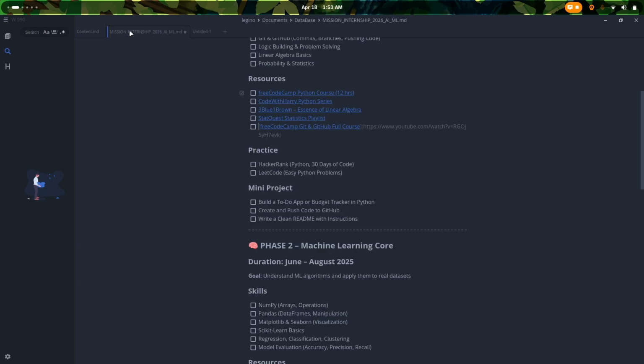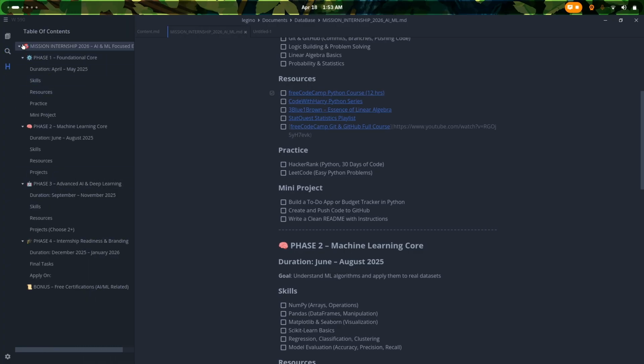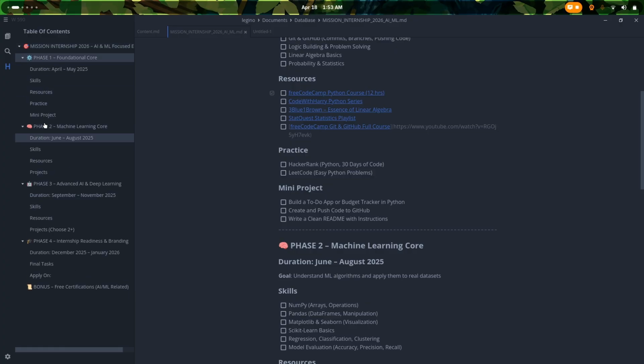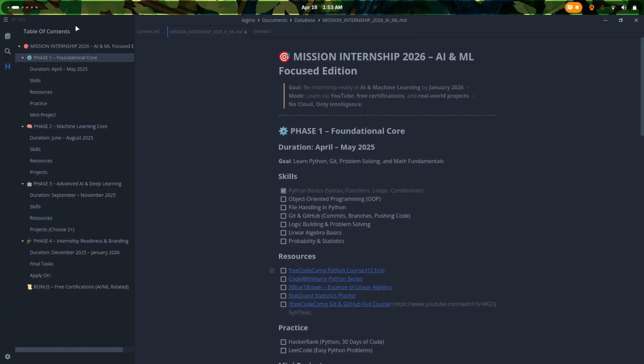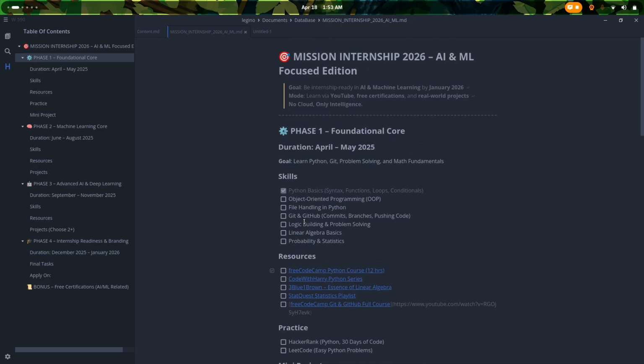Now, let's say I've opened mission internship. There you can see, let me just fix it. So this is the proper table of contents in which we have divided into different sections as phase 1, phase 2, phase 3, phase 4. And I didn't even realize that the table of contents was that good. I just created it by myself with AI, and the table of contents is properly structured, categorized, and it recognized most of the stuff pretty greatly.